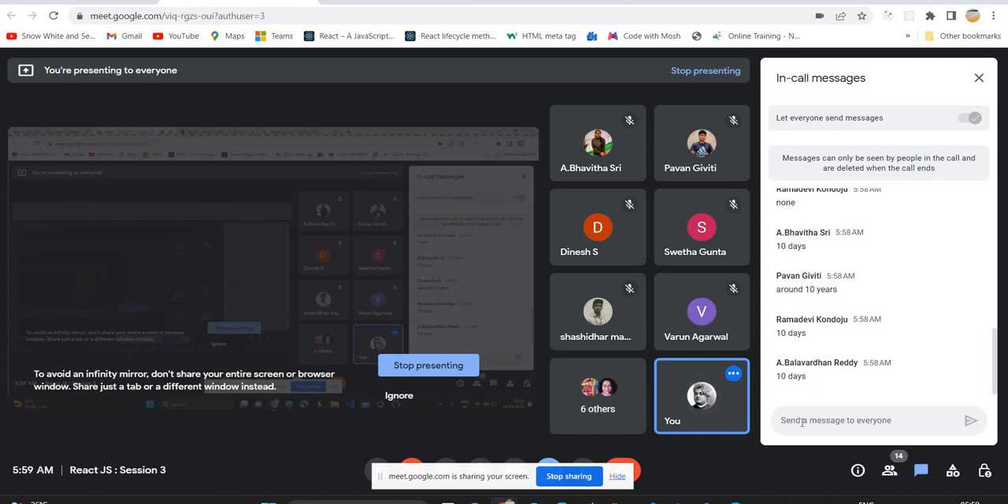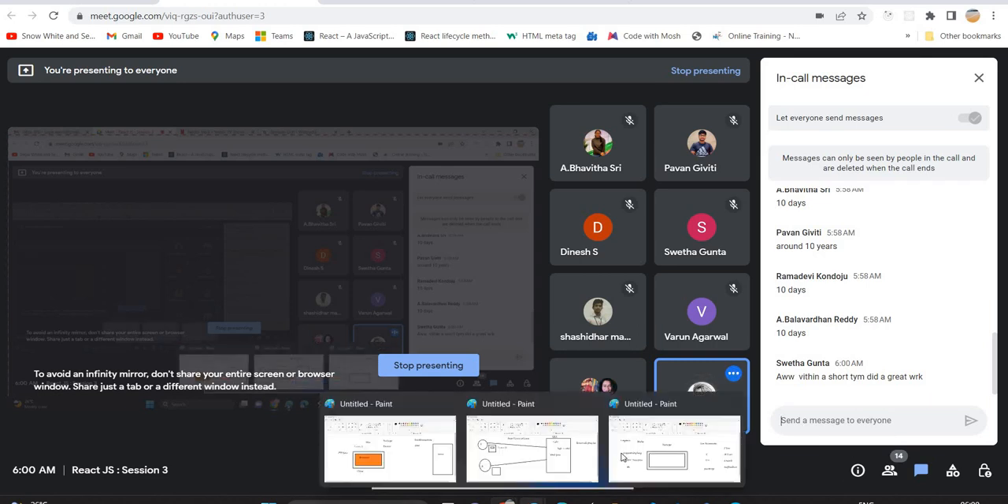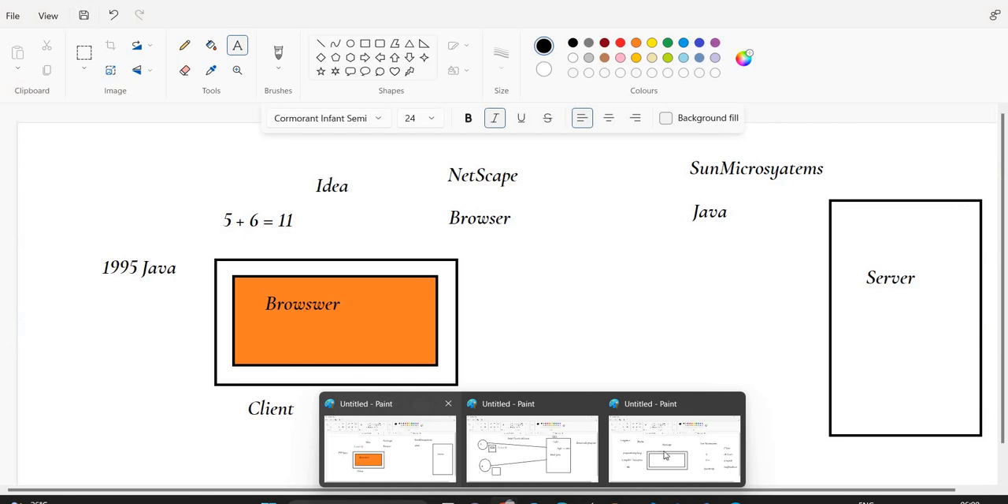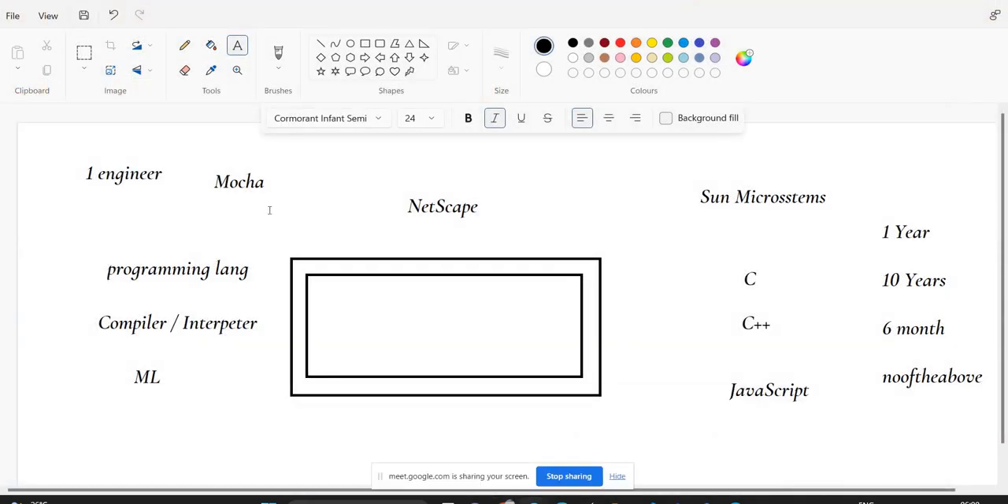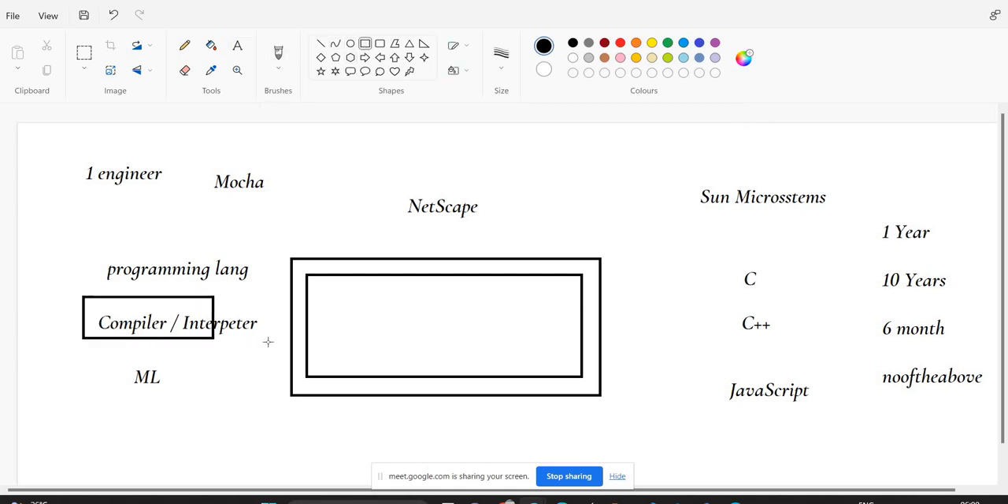So simply I can say, Brendan, you are great. From today onwards, you should not forget his name. Within a short time, he did a great work. Fantastic. Okay, super. He came up with a very beautiful programming language called Mocha. Initially, the name of the programming language was Mocha, and for this part, we need either a compiler or an interpreter. Now tell me whether Brendan Eich came up with a compiler or interpreter.